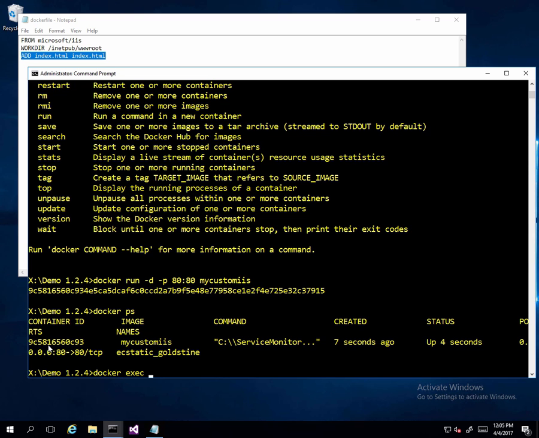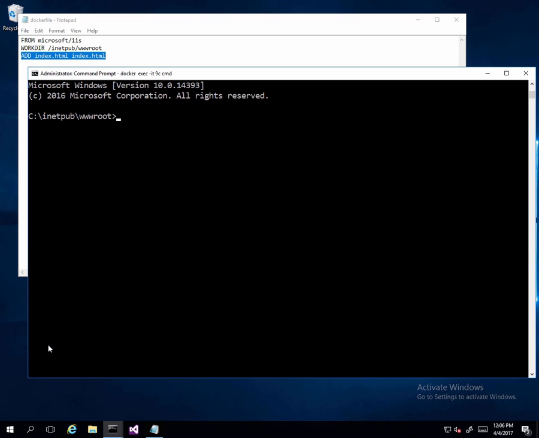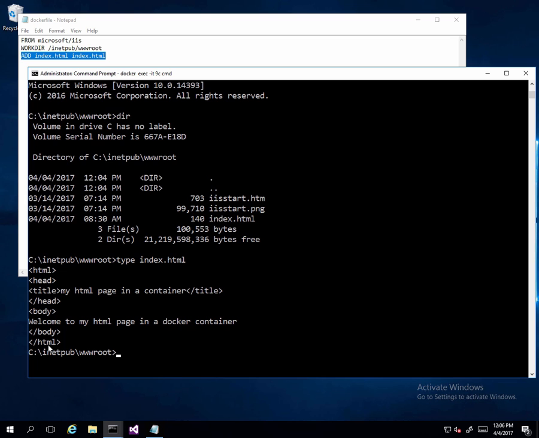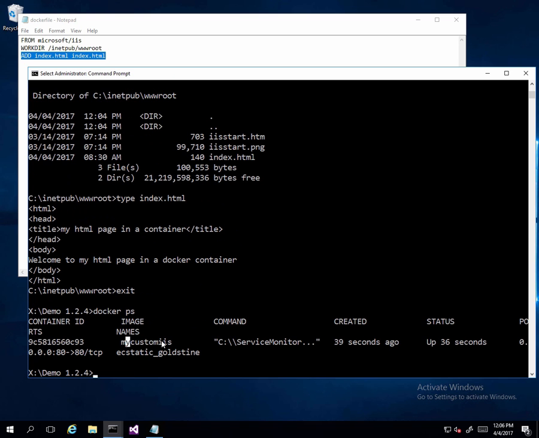And I can do a docker exec to execute a command in the running container. So I'm going to use an interactive prompt again. I'm going to pass it the identifier 9c, and I'm going to run a command line. And you see that I'm in my wwwroot folder, which is the working directory. And here you can see that I have an index.htm, which I can type out, which is just a plain HTML file that I created and added to the Docker container. Now I exited the container. When I do a ps, you can see again that it's still running.